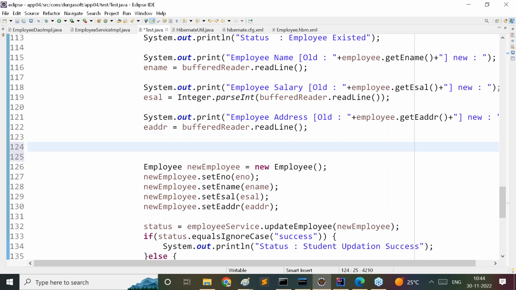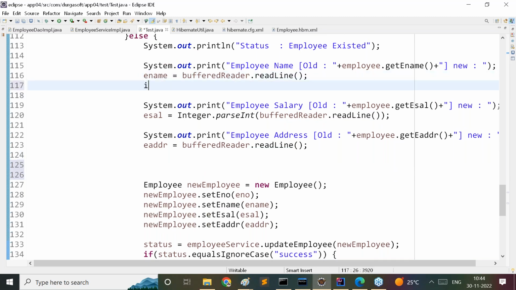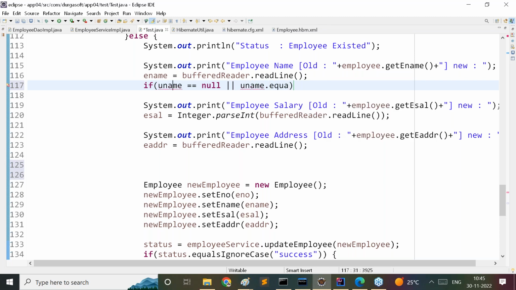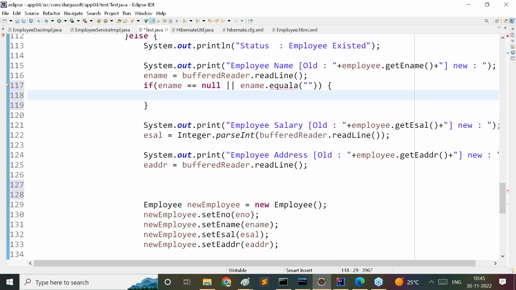Now here, what I am telling is, if uname == null or uname.equals("") (ename), the empty string. That means if the user has not provided data, then what we have to take now.